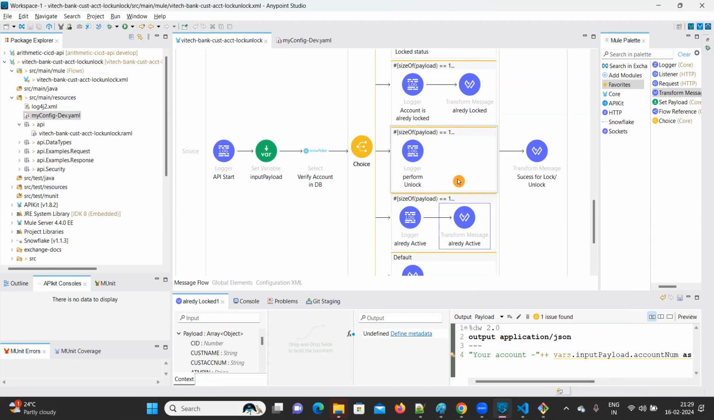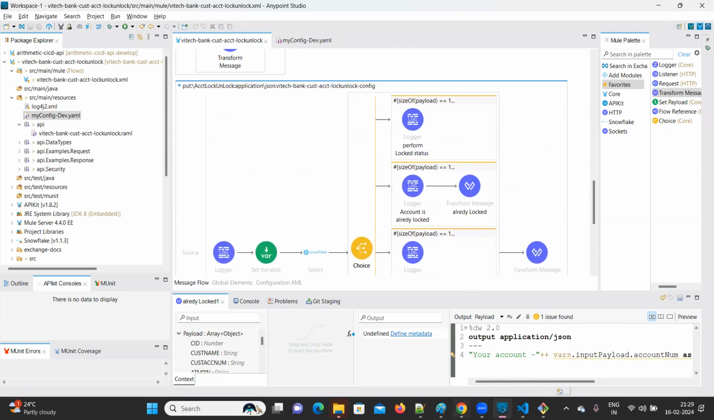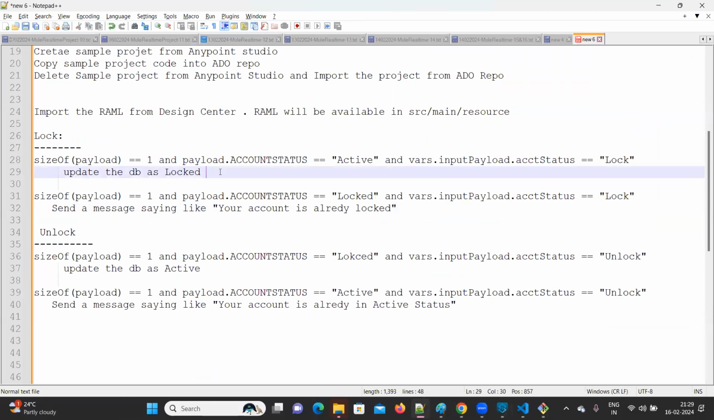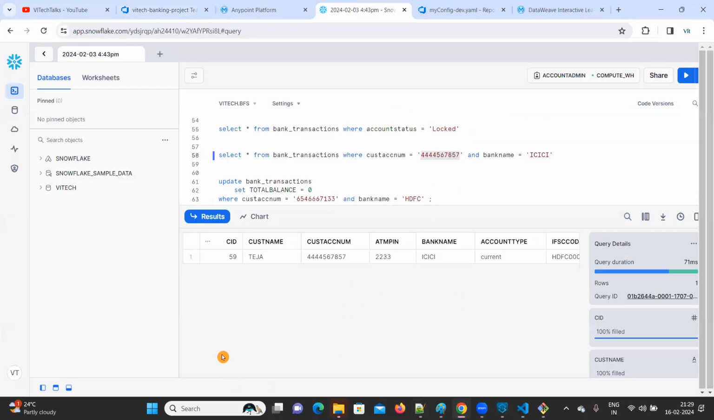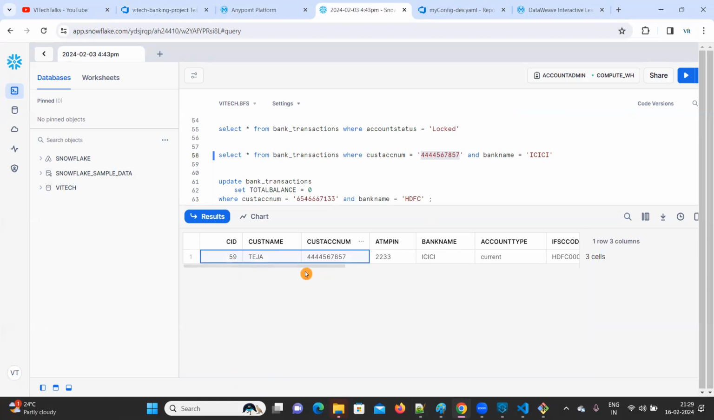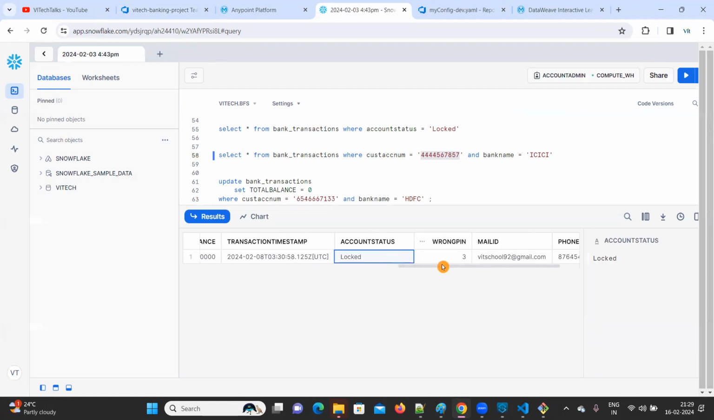Now, there are two scenarios. We need to update the status as locked in the database. If you observe here, what is the status of this account? It's locked. I want to perform unlock. Here we need to make the account status active and wrong pin as 0. These two values we need to update.